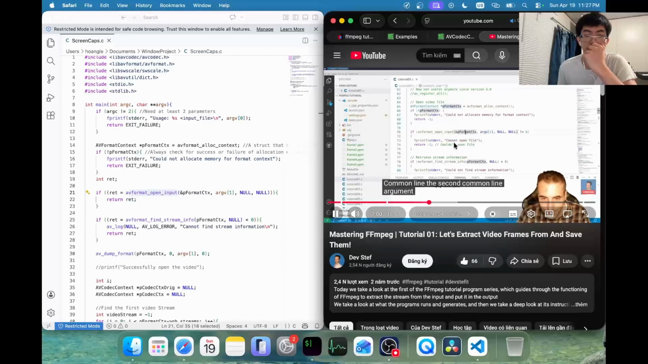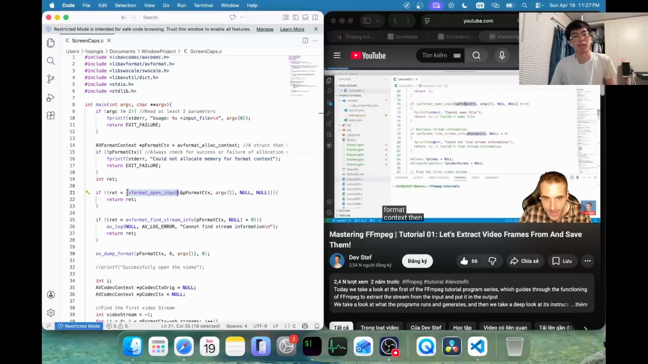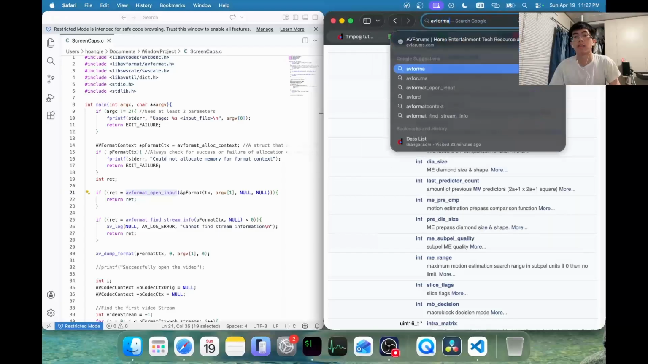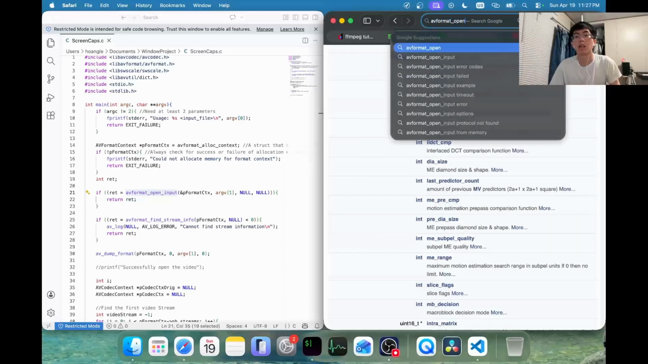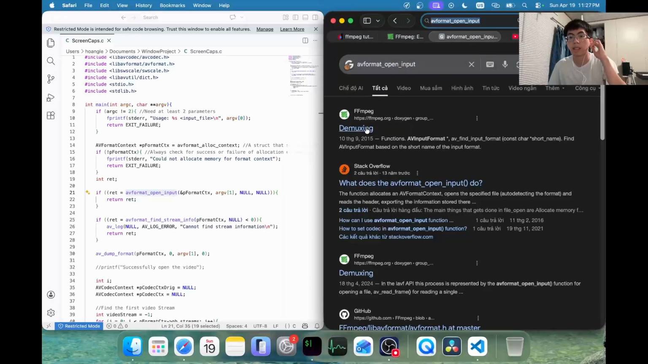And it will load everything in the format context. Then, okay, what does this one return? I think we want to figure that out. avformat_open_input, demuxing.